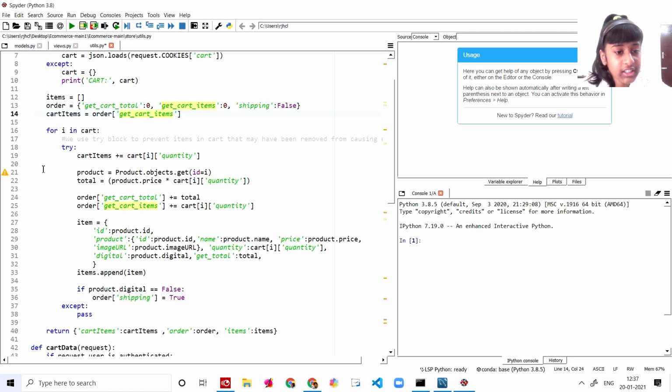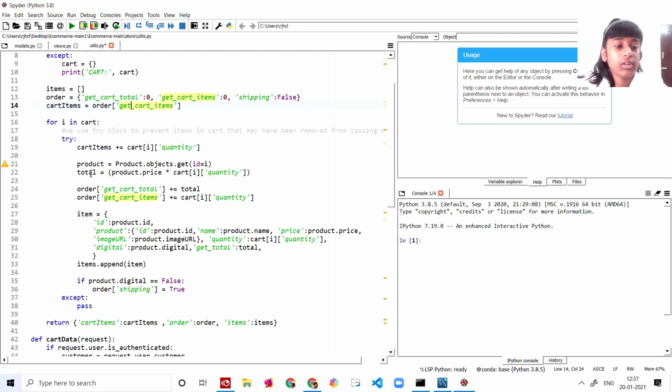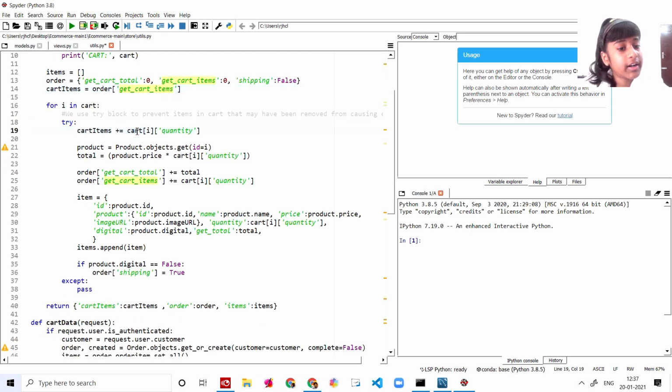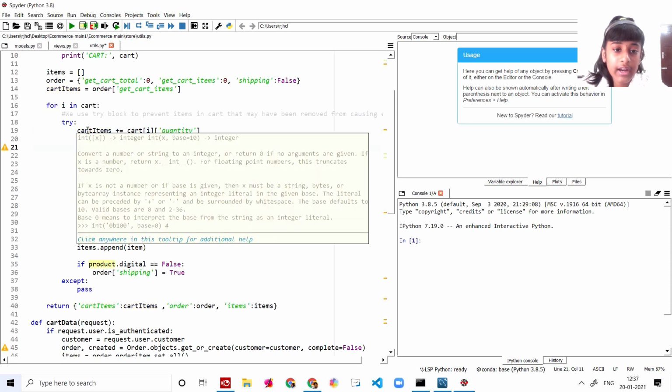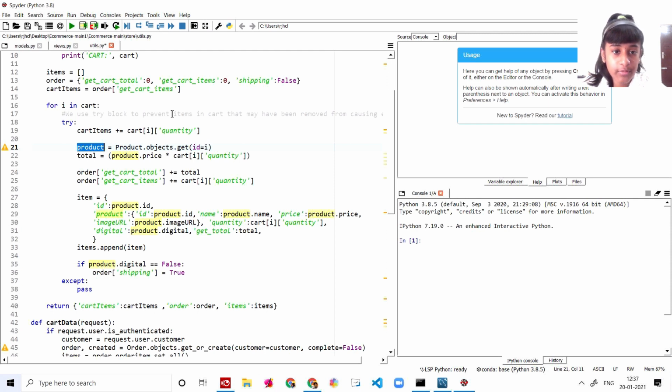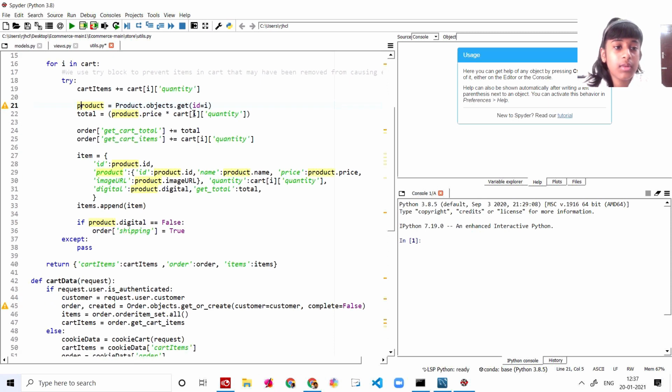And then I've told for i in cart, and I've put another try and except method. In the try method, I've put cartItems is equal to cartItems plus cart i quantity, that means each and every item in the cart, we're going to get the quantity plus the cart items. And then I've told product is equal to Product.objects.get, and for the ID we need to give a particular ID, so I've put the ID as i. So wherever we use this i, I'm going to get the product. I'm going to get all the products that the user has ordered.